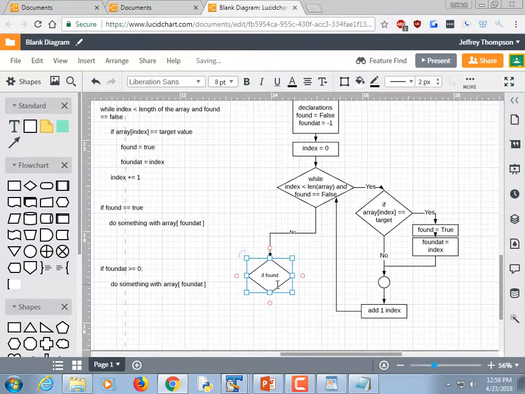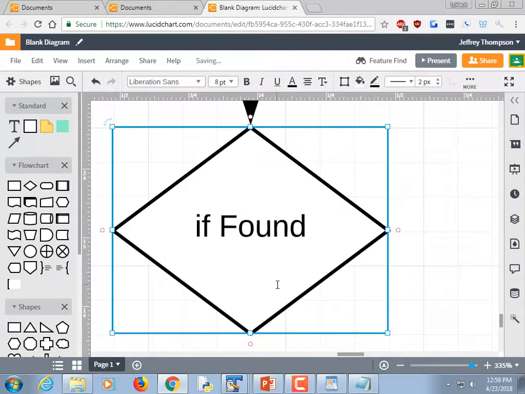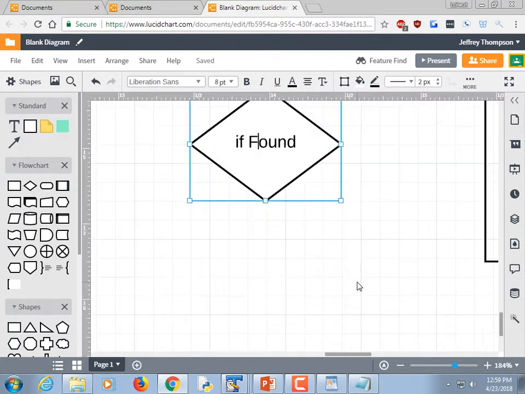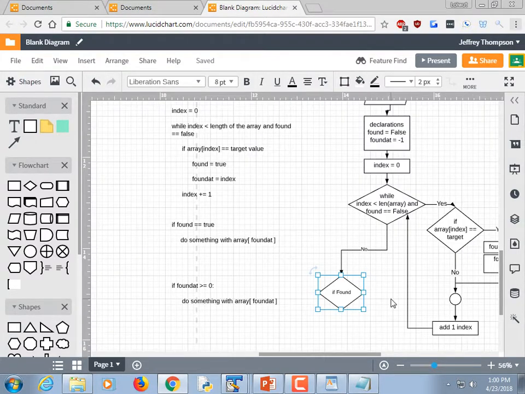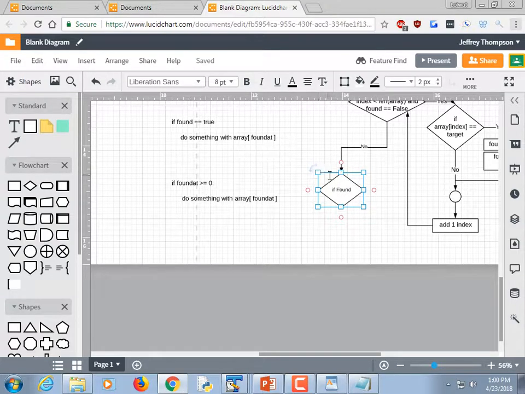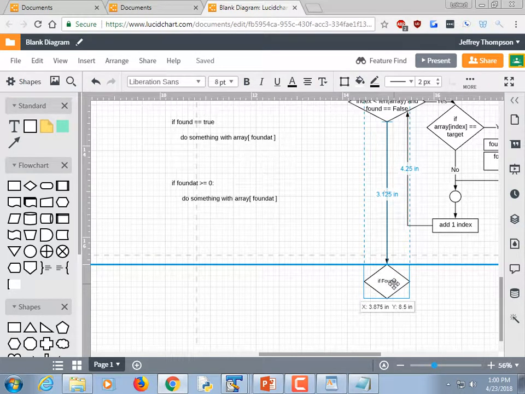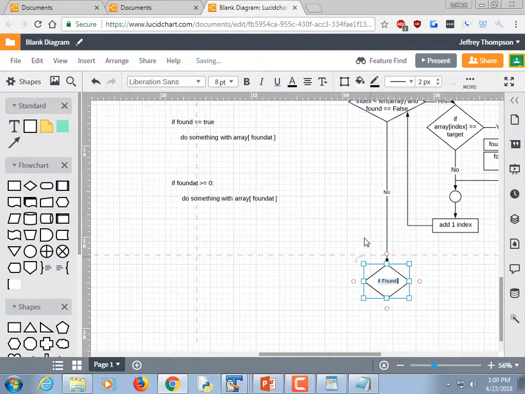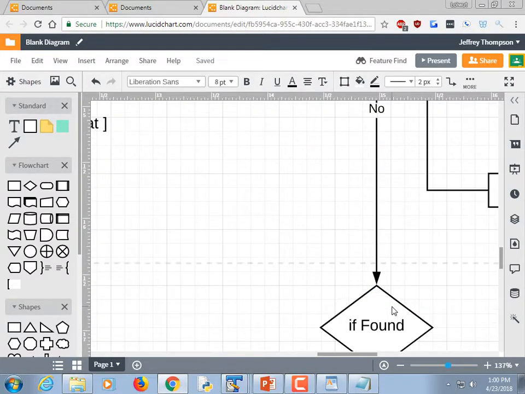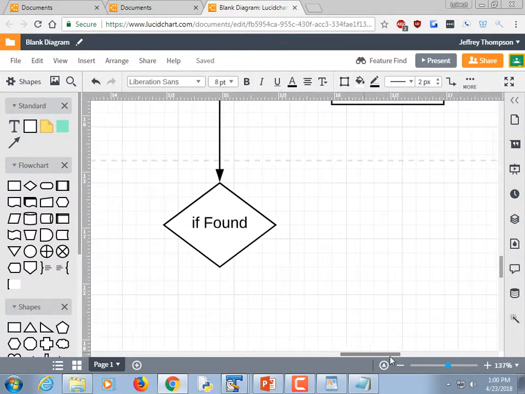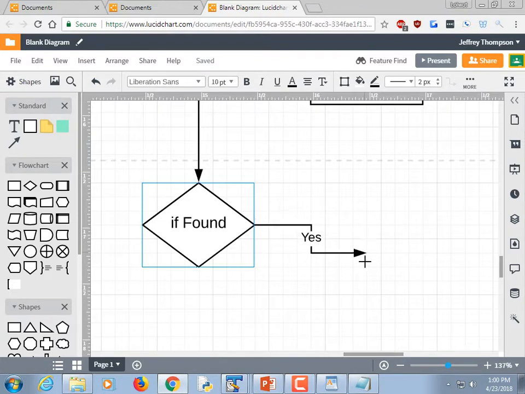All right, so there we go, and now we need to see if we found it. If found, or you could say if found is equal to true. They both mean the same thing. If found, then we're going to, I see why I should have, there's no room here, right? So I'm going to have to drag this if found all the way down here to the bottom. Just create a new page in my case.